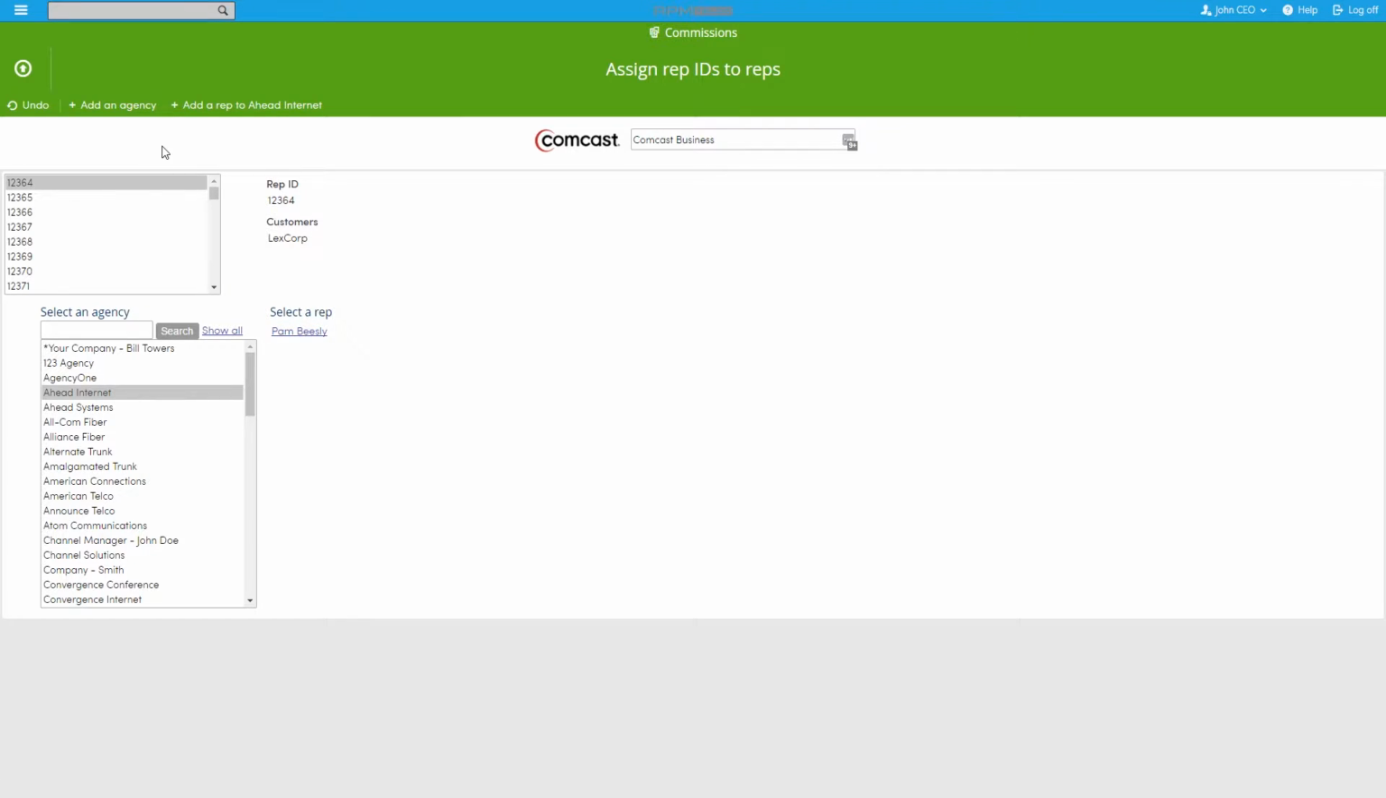And if at any time you make a mistake, you can just hit undo. It'll cycle backwards and bring that number back up, and you could change it to say another rep. So that's pretty much how you assign Rep IDs in RPM.